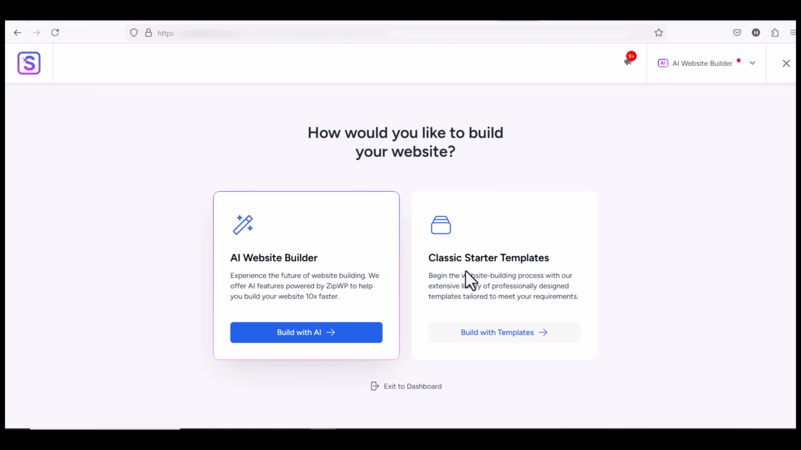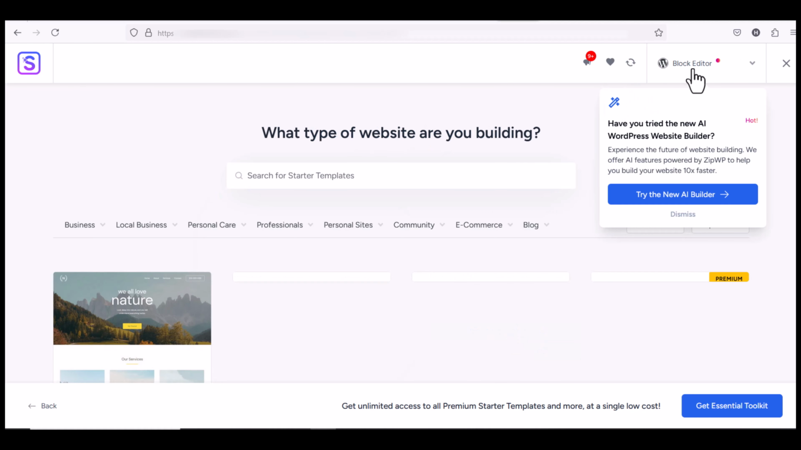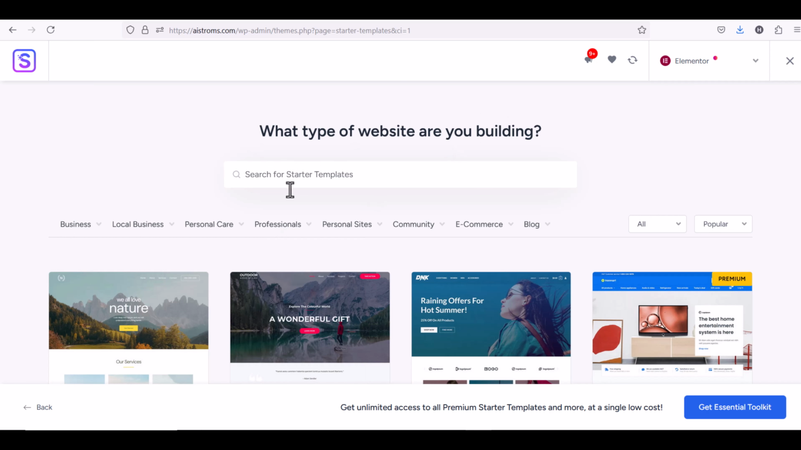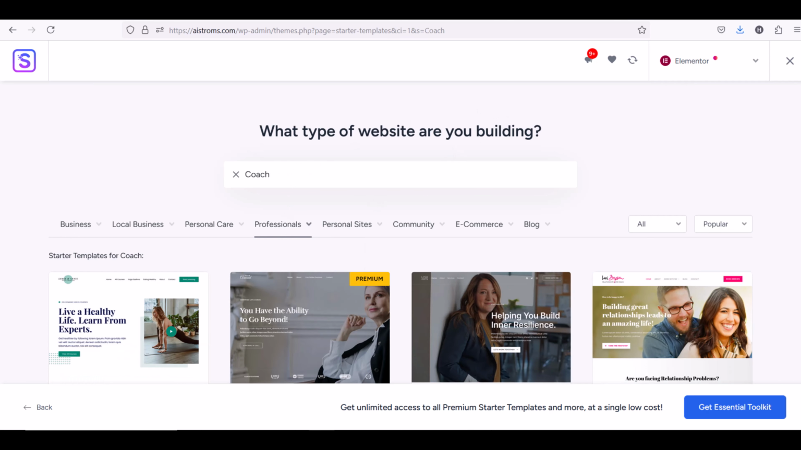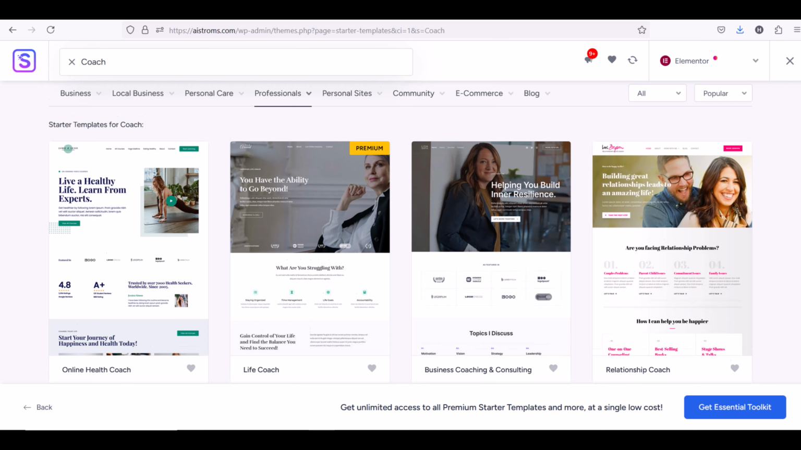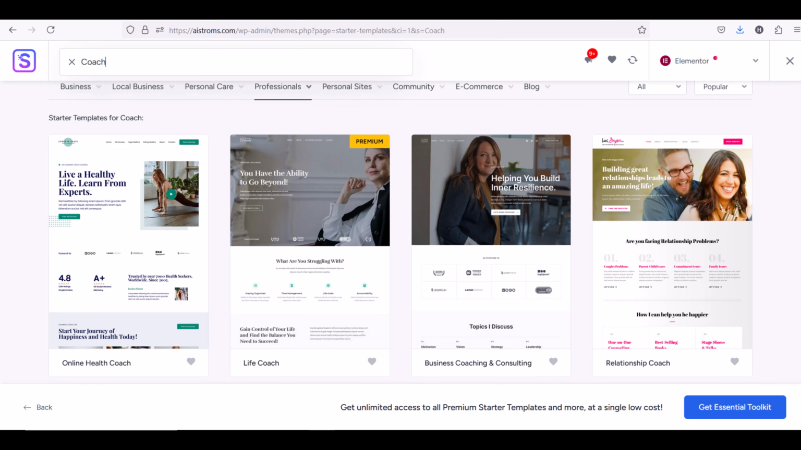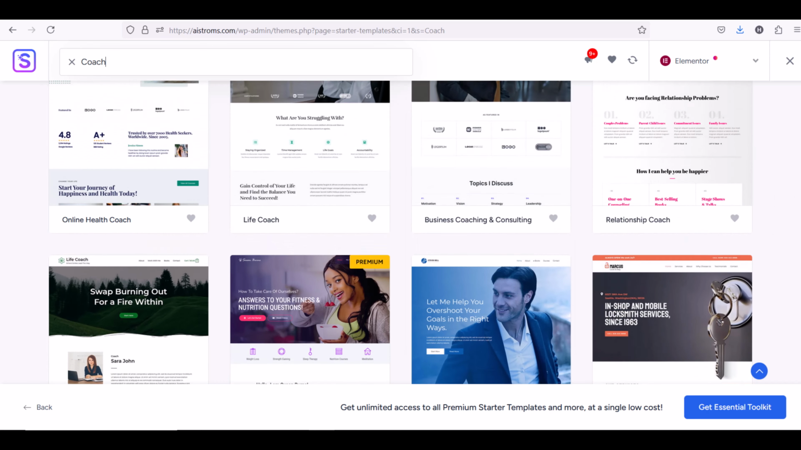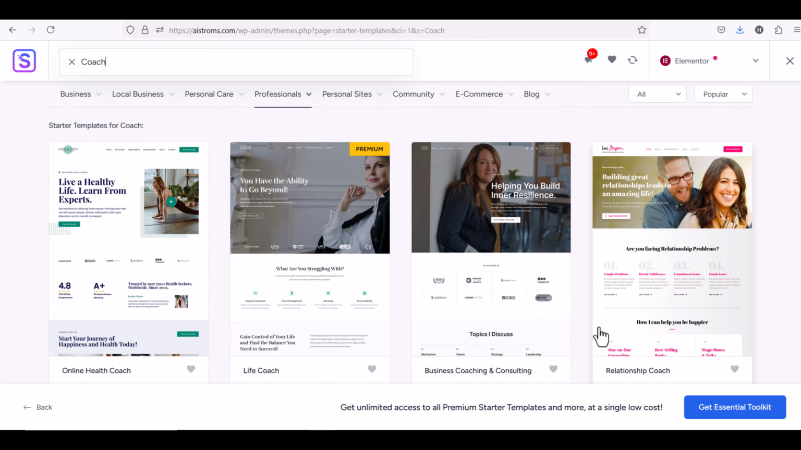Okay, so let's continue with this classic starter template. From the top right, change this block editor to Elementor. Now click on professionals and coach. Here you will find some online coach related templates. Choose any of the templates that fits you, like here is the health coach, business coach, relationship coach, life coach, general coach, and others. So let's continue with this relationship coach.